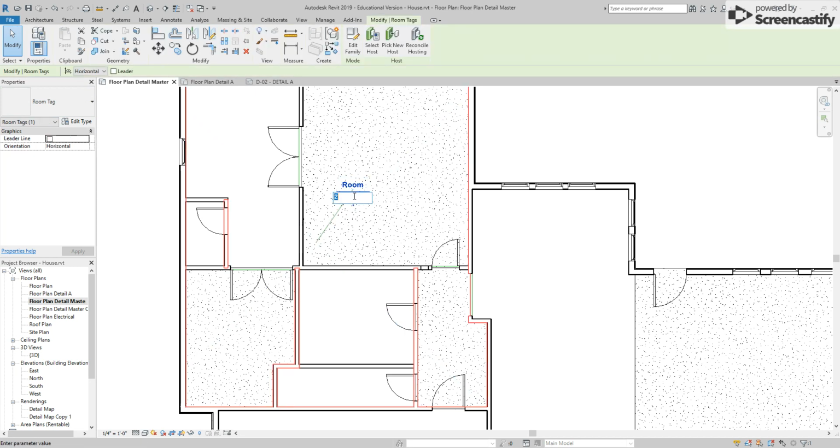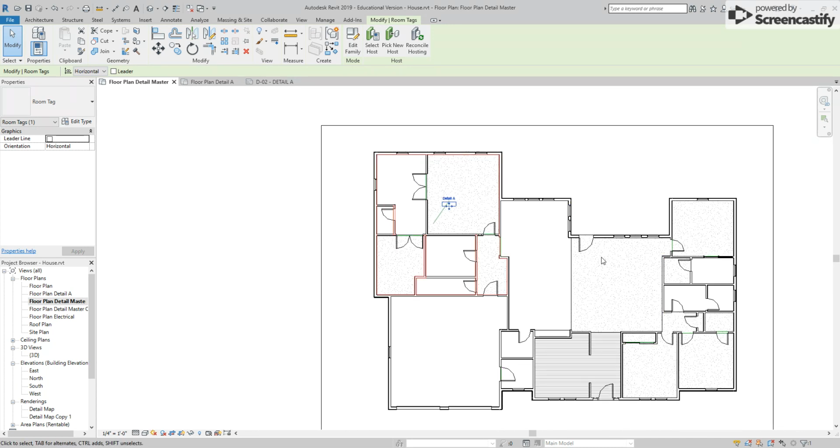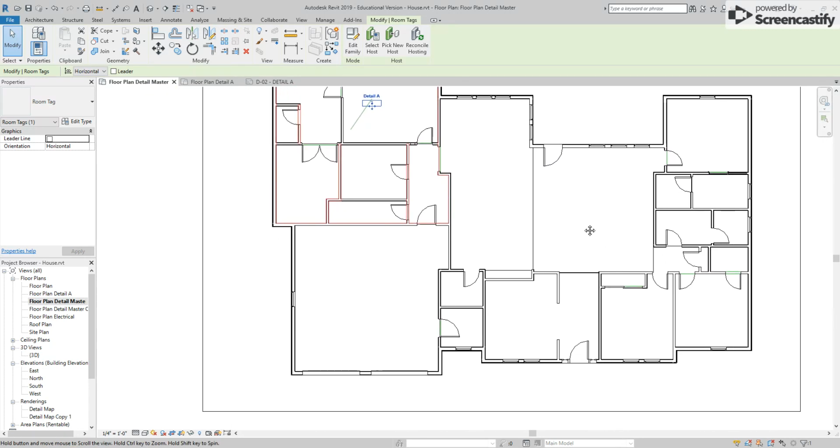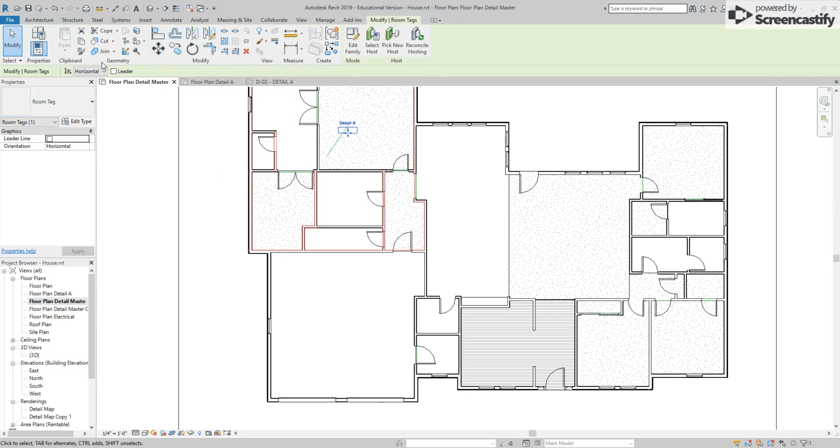I'm going to take where it says 1 or 2 or whatever it says, and I'm going to take that number away. Where it says room, I'm going to type in detail A, and I need each one to be different. A, B, C, D, 1, 2, 3, 4, whatever numbering system your teacher asks you to use. I will then continue creating other areas. I'm at least going to create a second area so that everybody can see what it looks like.